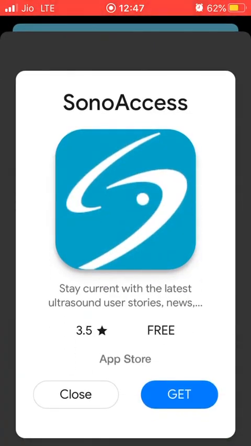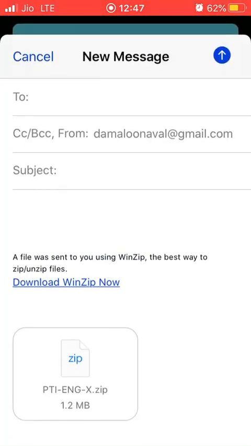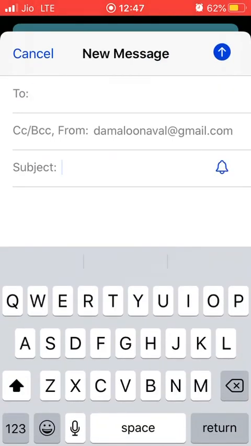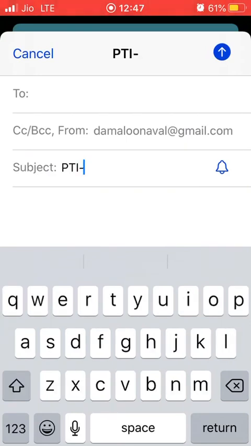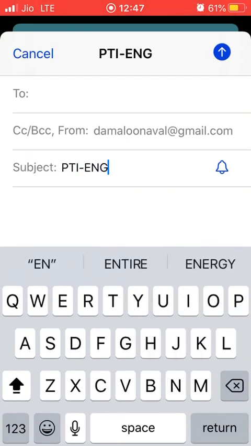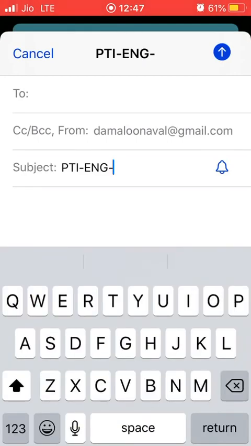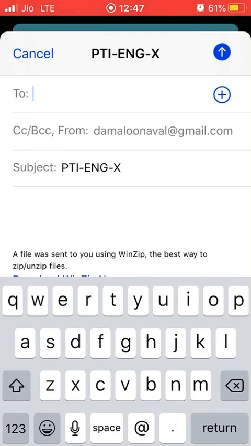Close it, and then the subject has to be clear and the same, it has to be like PT1 ENG and class 10th, the class name. Right? And then you have to mail.